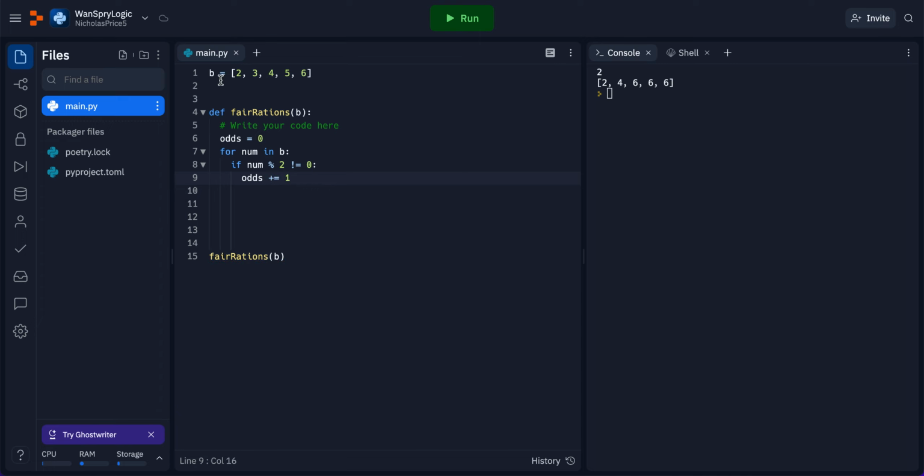And what did we just do here? We looped through our B array. We evaluated whether the number that we're at, our instance of our number loop, is odd or even. That's what you write here. This is saying if the number is odd, we will increase our odd counter by 1.